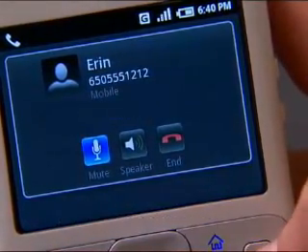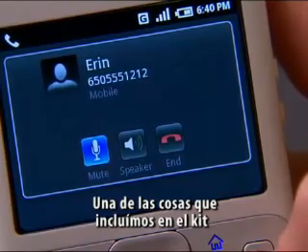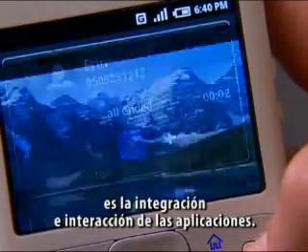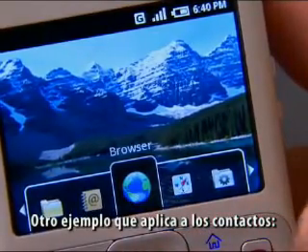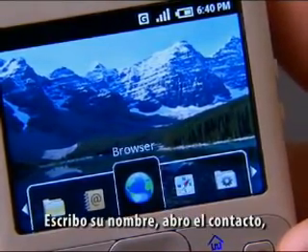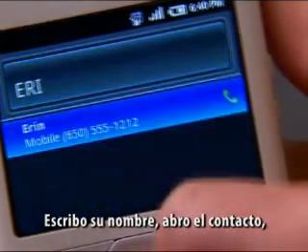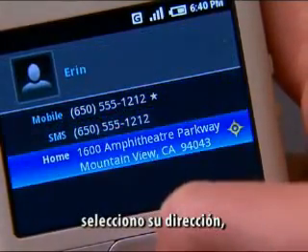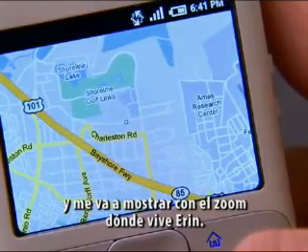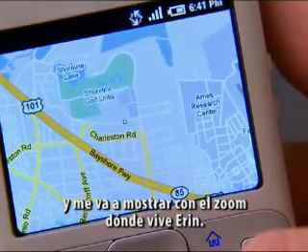Of course, one of the things that we've built into the software development kit is the ability to interact and integrate applications with one another. So another example using contacts. Let's say I want to find out where Erin lives. I simply go and type her name, and when I bring up her contact and select her address, it'll take me right to the Maps application, and it's going to zoom right in to show me where Erin lives.